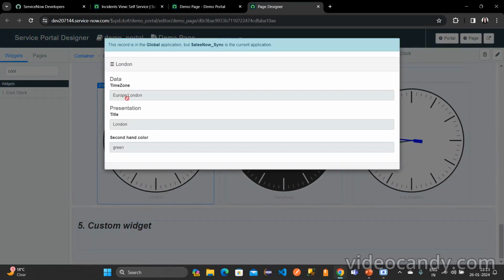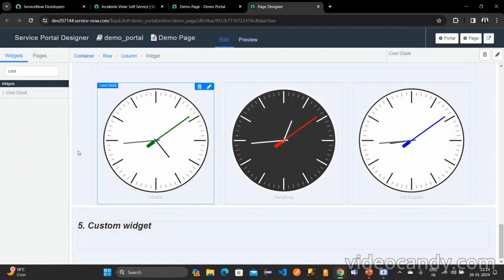So here I have defined the time zone as, again ignore this message. Actually, I'm working on some different project. That's why it's appearing again and again. So the time zone is Europe, London, and I just wanted to display the text London, as you all can see here. I want second hand color as green, so I've defined the color as well. By default color is red, but I don't want the default color, so I have given green.